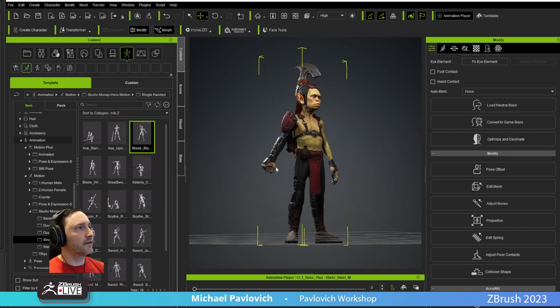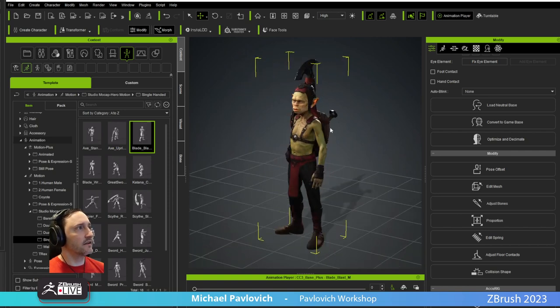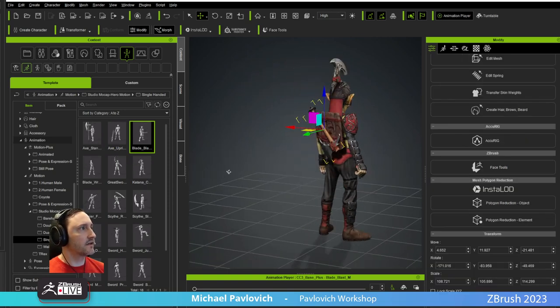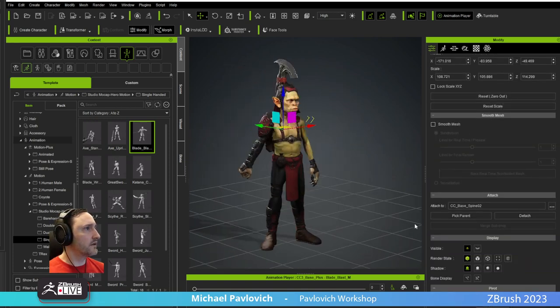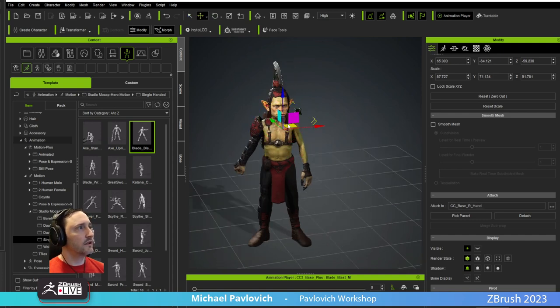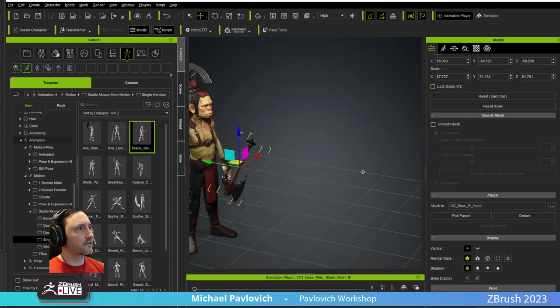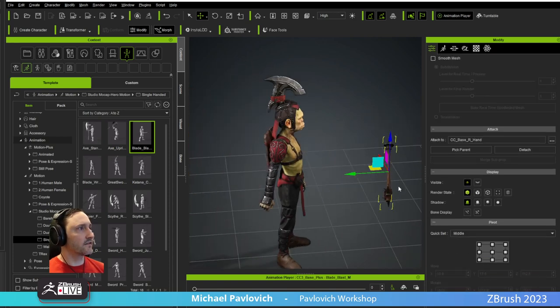And I want to parent his axe so that it's in his hand. So I'm going to select this axe here and pick the parent. We'll say pick parent, U. That'll choose the R hand. And then I just need to move the axe. You can also edit the pivot of the axe. It's set in the mid-handle here, which is fine, I think.